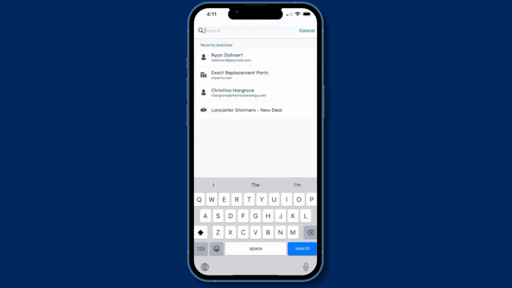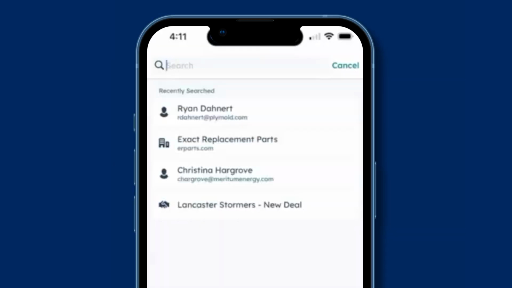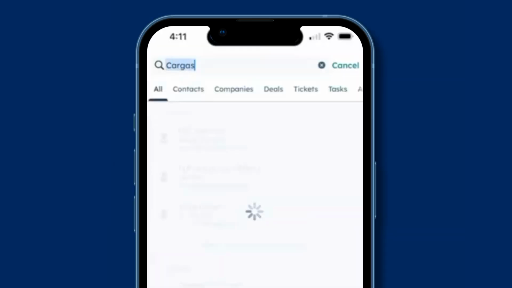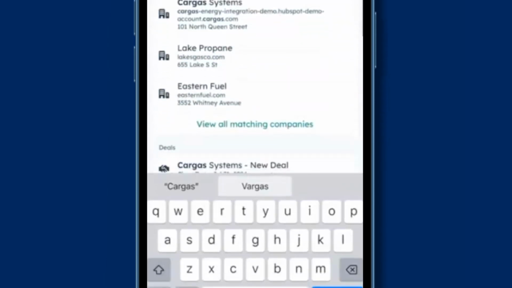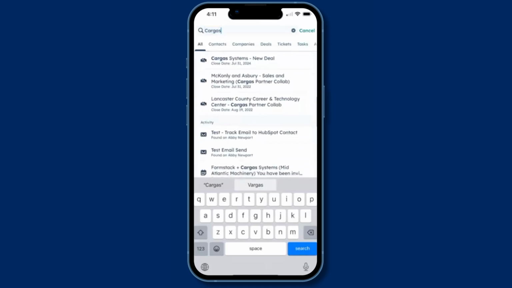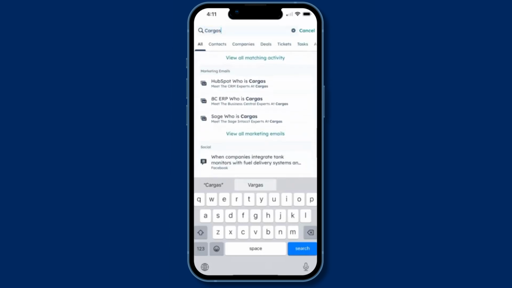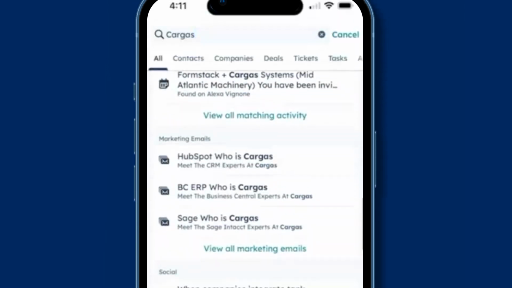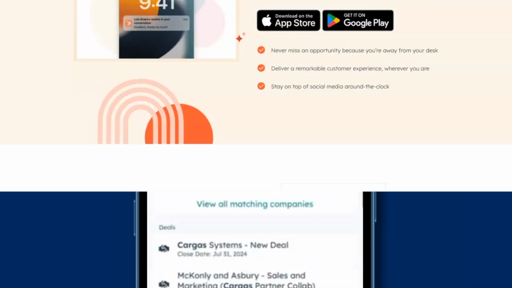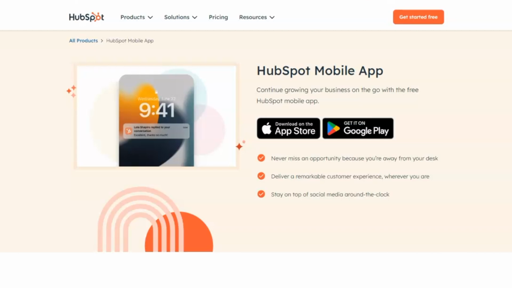And I'm actually going to cancel out of that. And then of course you can search for any record in the system directly from here. So if I want to find any of the recent things that I've been working on or our company record inside of the database, you're going to see all the different people associated, contacts, companies, any deals that are open in the system, so on and so forth.